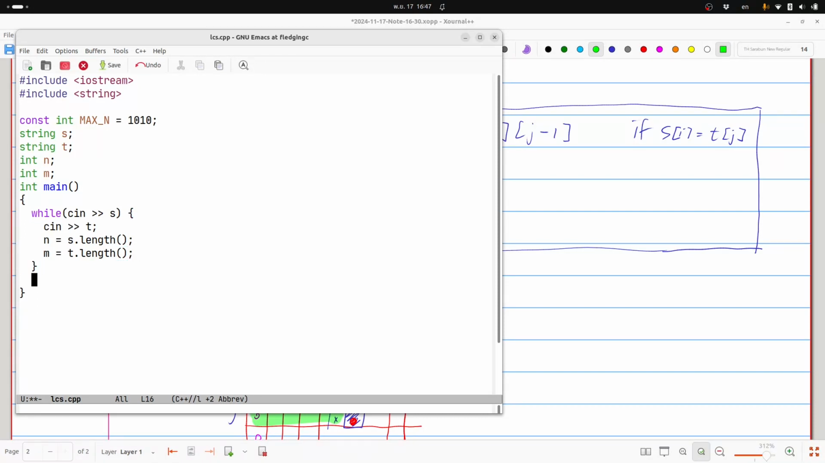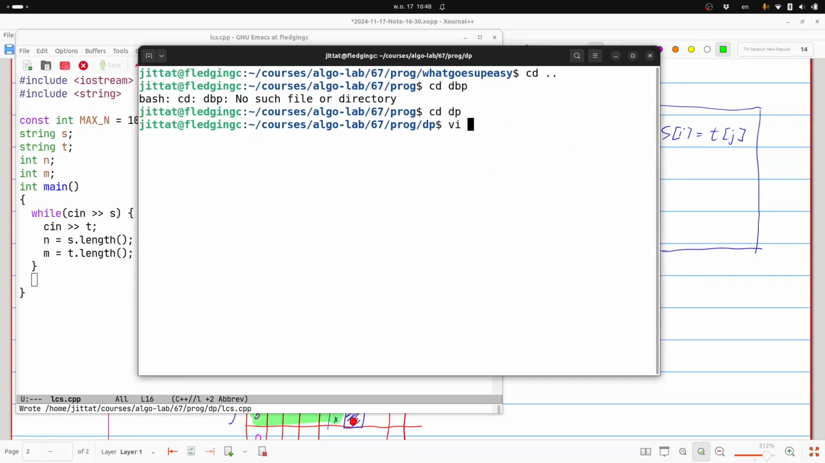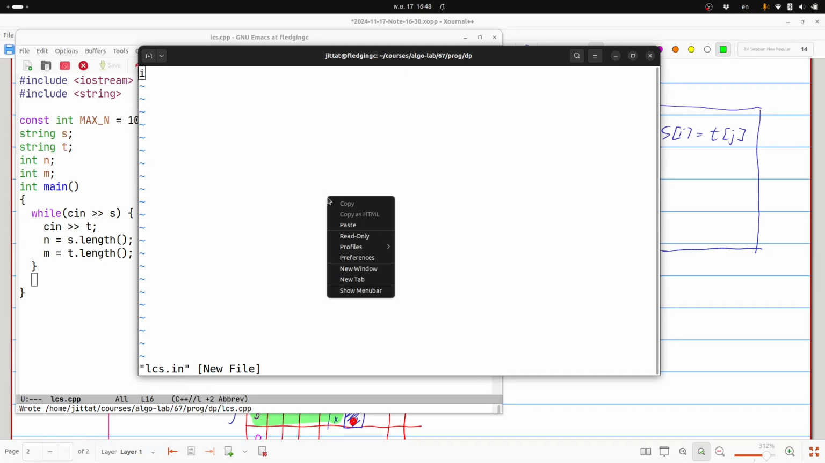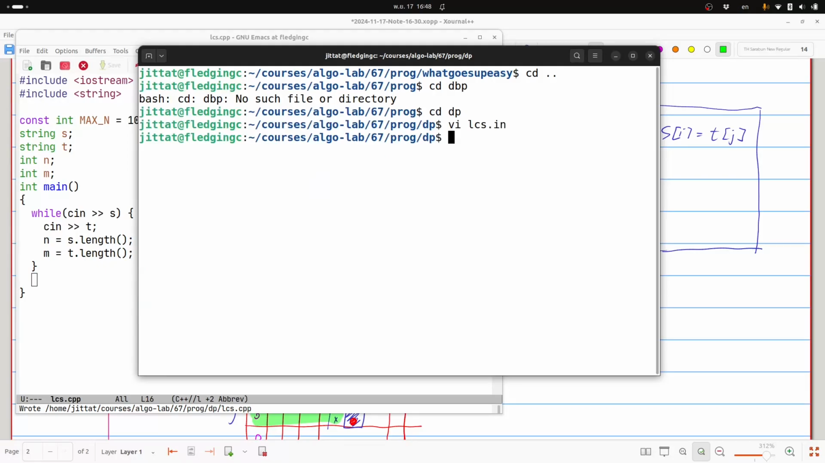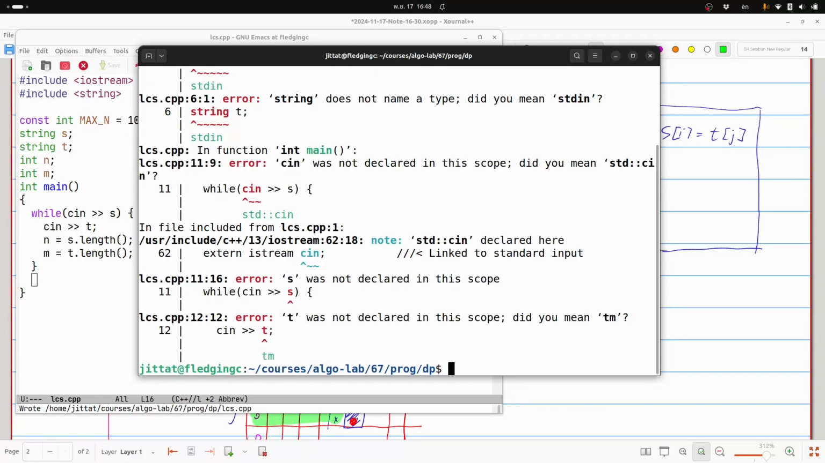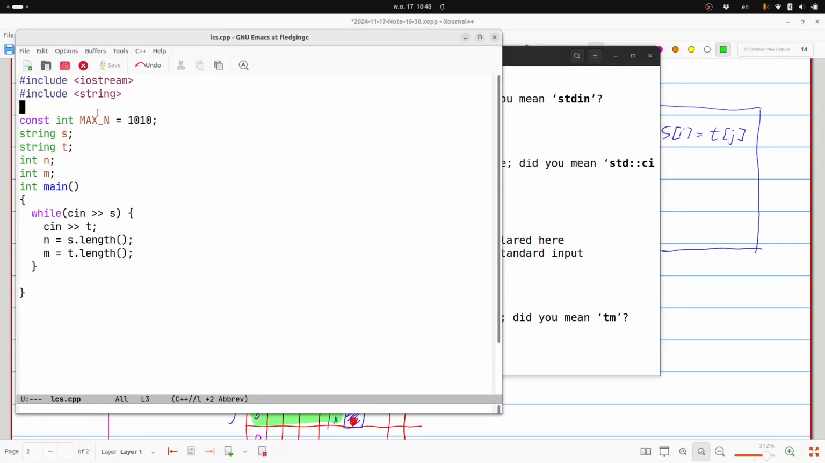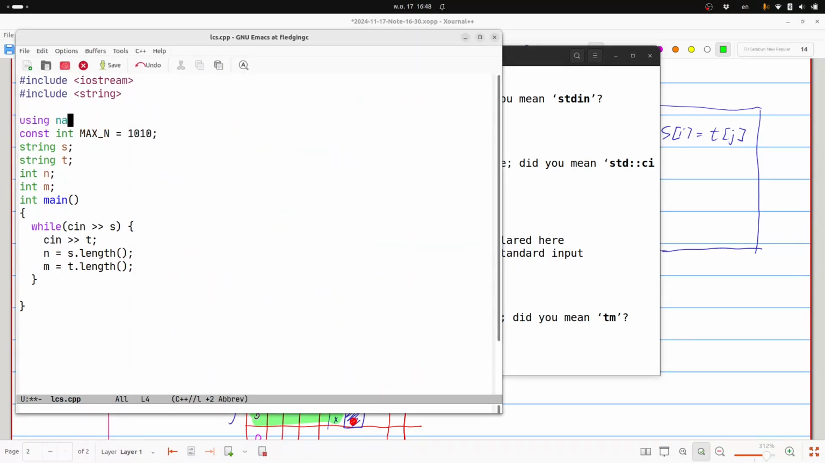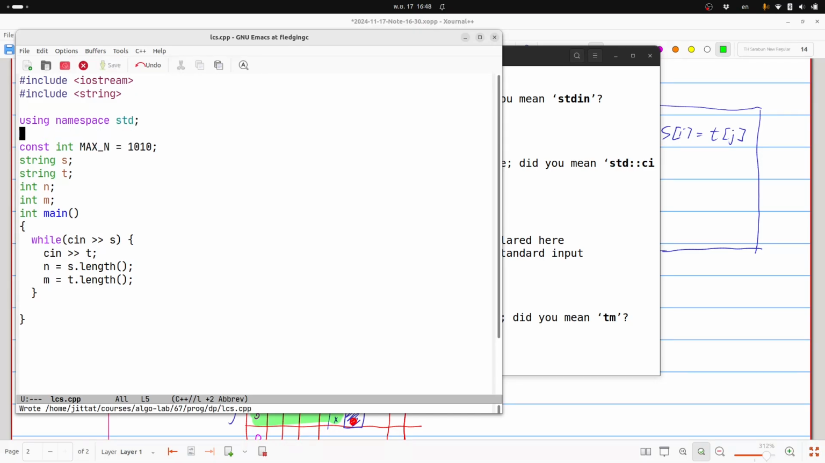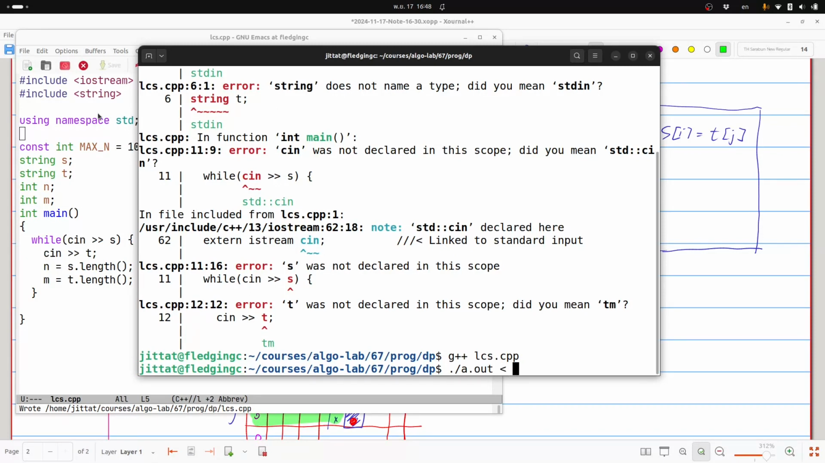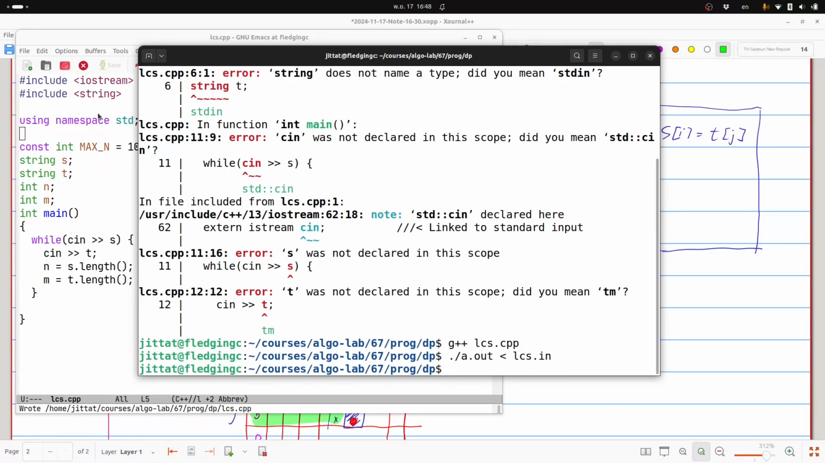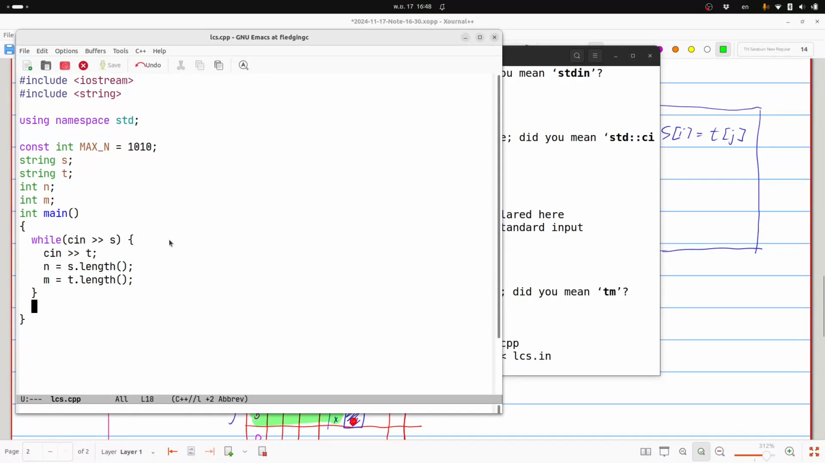So let's make sure that it actually works. Just read the input. Let me try this with the test case. Okay, let's see. Okay, it reads the input.